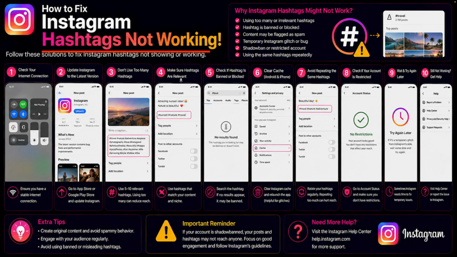How to fix your Instagram hashtag not working. There are a couple of reasons why you would be facing this problem. In this video, I'm going to be mentioning all the steps you can take in order to fix your problem. The first thing you want to do is pretty generic.